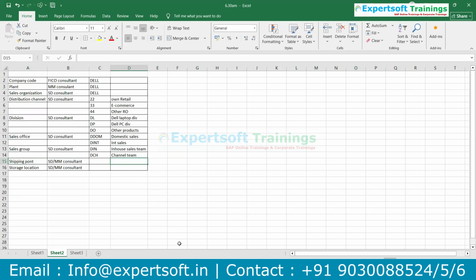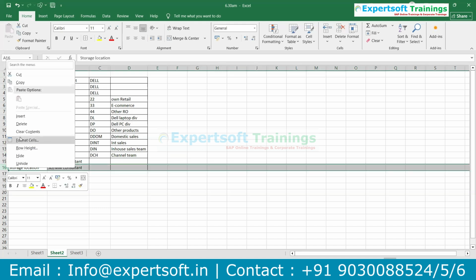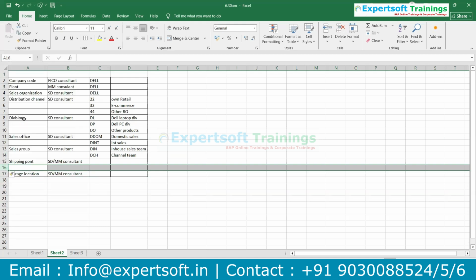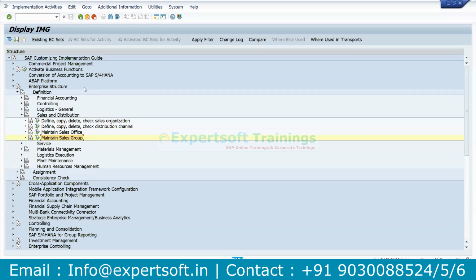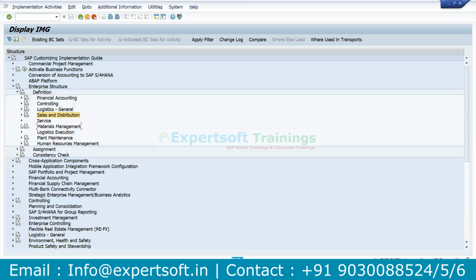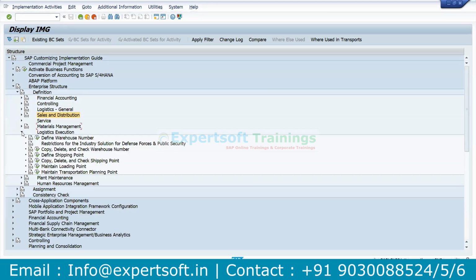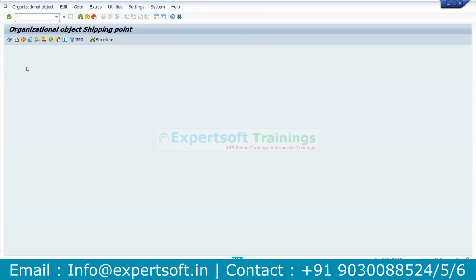The next organizational element, which is very important, is the shipping point, which you need to create. We will be creating two different shipping points. The path to create the shipping point is SPRO, SAP reference IMG, sales and enterprise structure. Under enterprise structure, definition, you will find something called logistics execution. In logistics execution, you will be defining your shipping point.